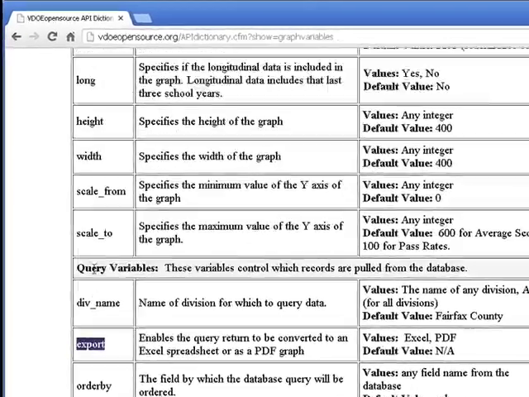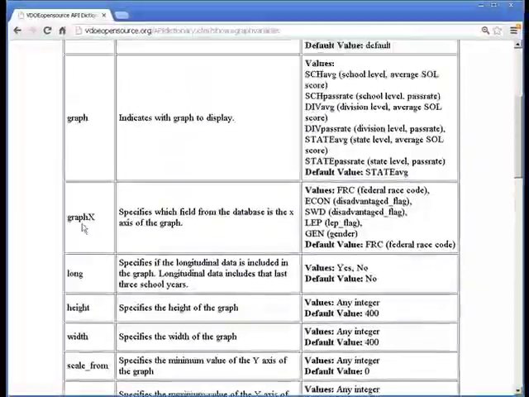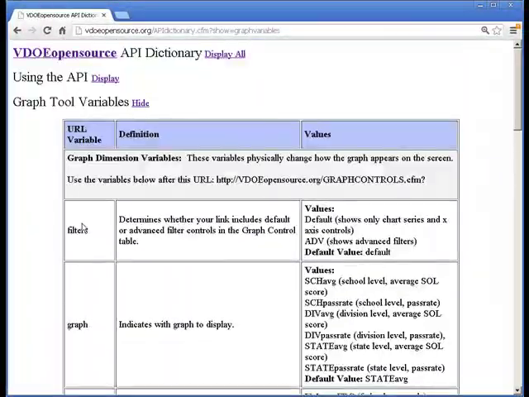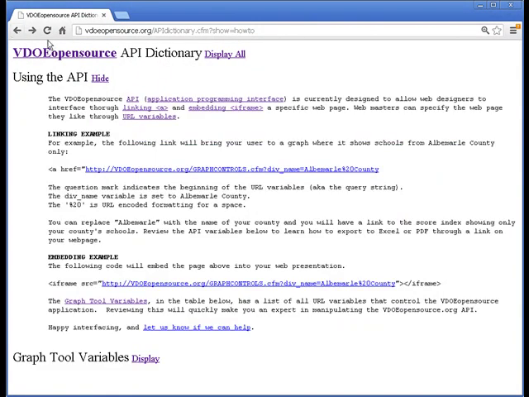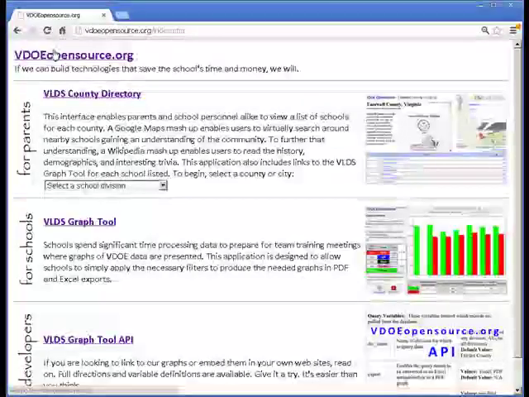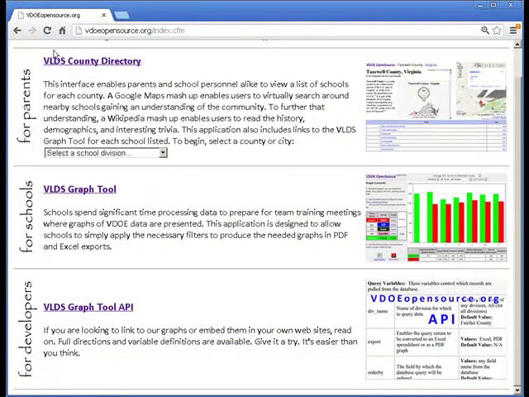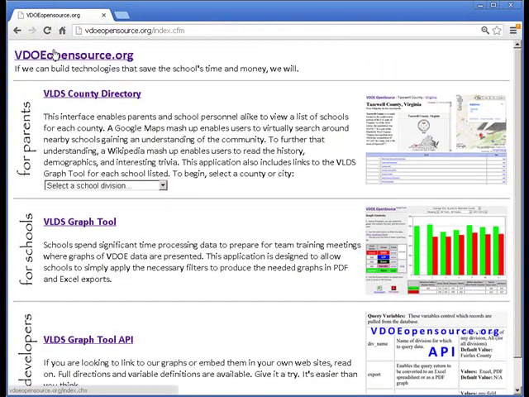So that gives you an idea of how this whole thing works. The API is very simple to use. All you ever do on your end as a school developer is create a link on your web page, and it will open up whatever it is that you dial in with these variables right here. So there is the API dictionary and a quick review of how VDOEopensource.org works.